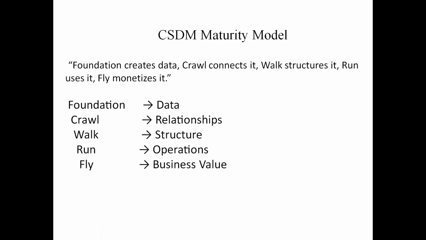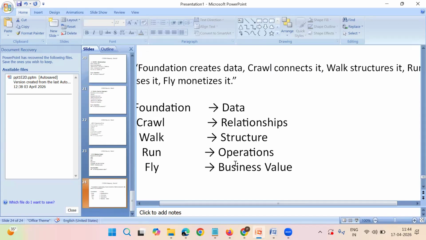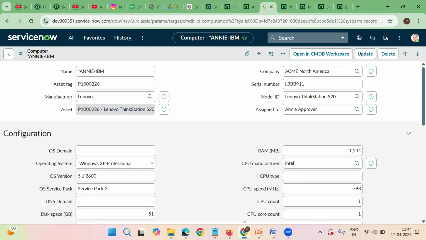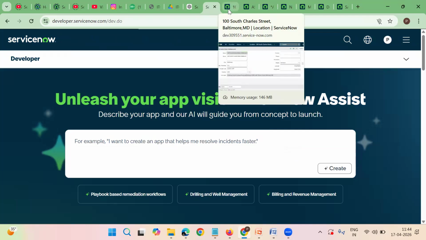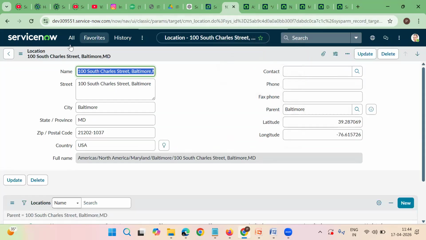And we can conclude with the real navigation in ServiceNow. I will explain with a ServiceNow personal developer instance. We can log in with the ServiceNow personal developer instance. Then let's start. I will show the demo.